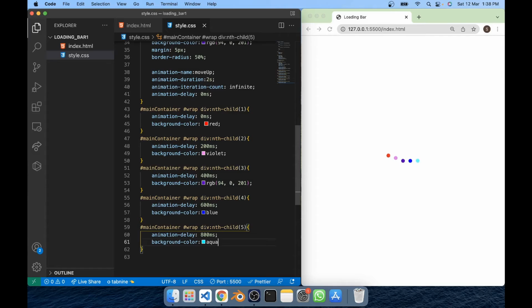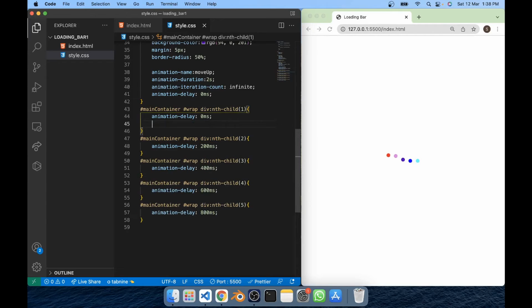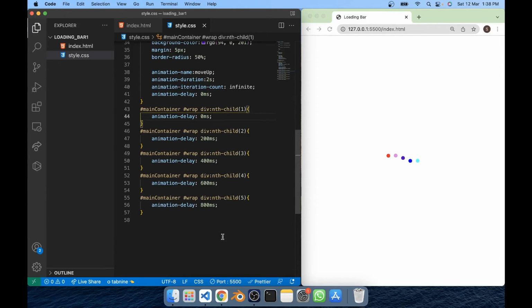Okay, for now I'm just changing the colors. I gave you the idea, just play with them. Now what I am going to do, so it is one type of very good loading bar or loading button or loading style, whatever you want you can say.